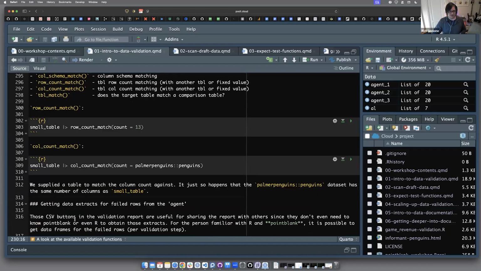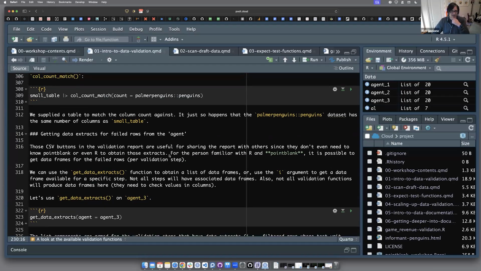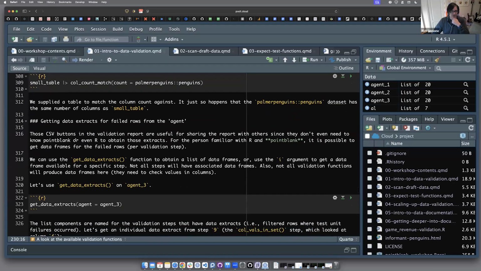Okay, great. Now I'm going to show you what to do when things fail and you want to know more. You can use those CSV buttons in the validation report. That's more for other people, like if you're sharing this HTML file, which has the report, they can just click on the CSV button and get the extracts of things that failed. But you have the program right in front of you. You have pointblank, and we can do more.